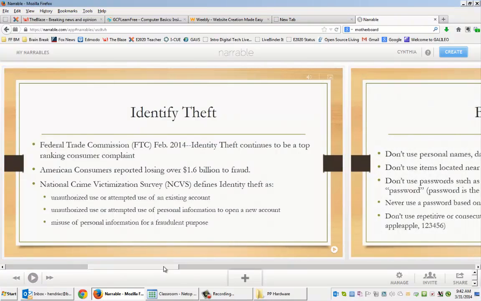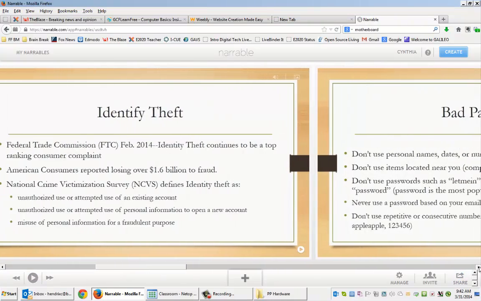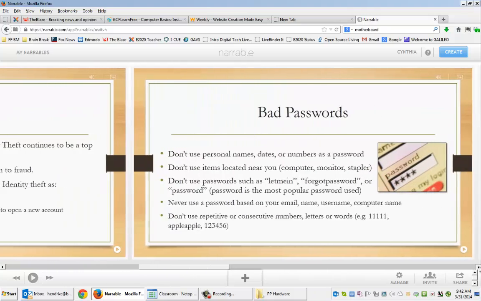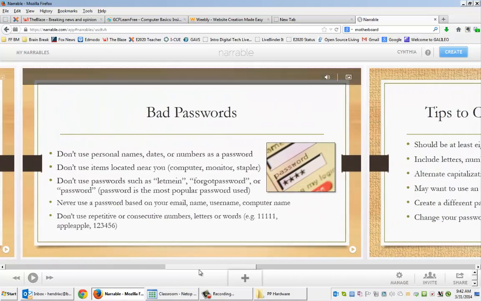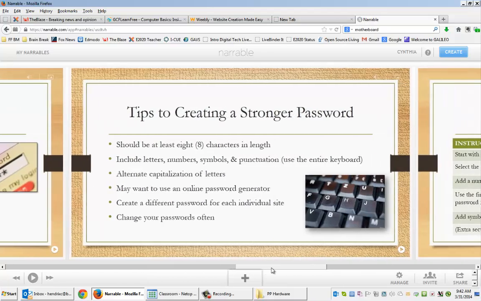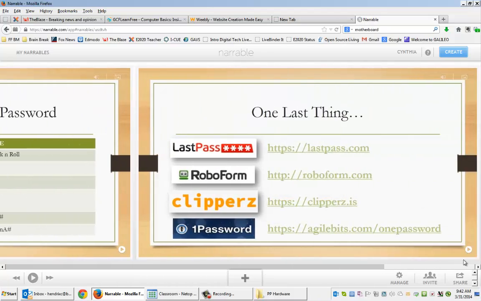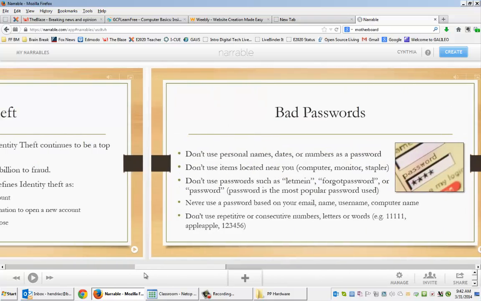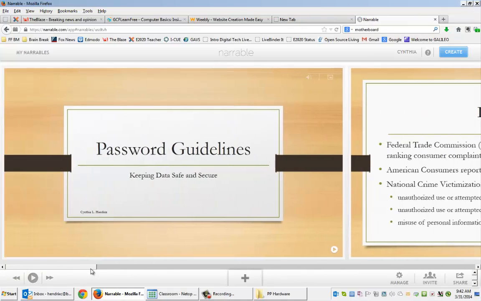And you see that I have added text here. And this is basically what a Narrable is. You just narrate what the pictures say. So these are all of my slides. Okay, so that's what one looks like.